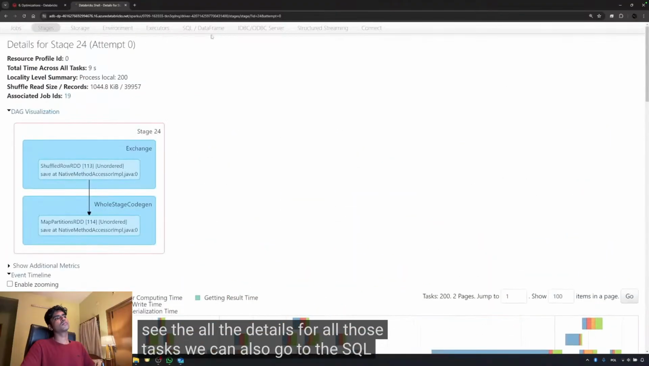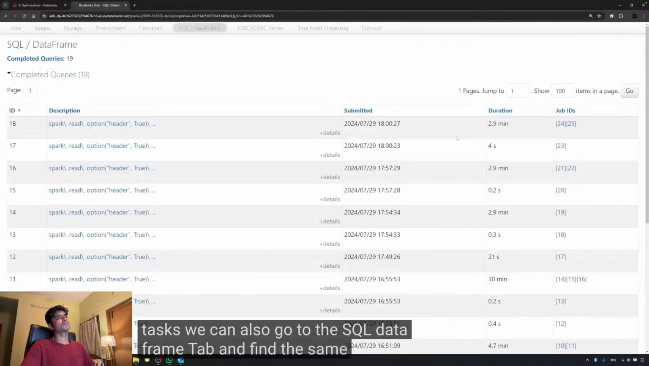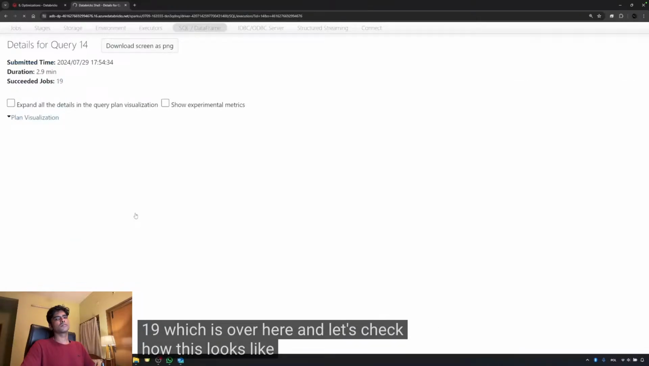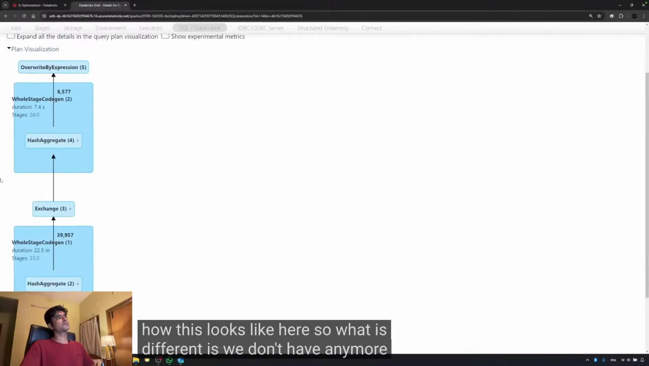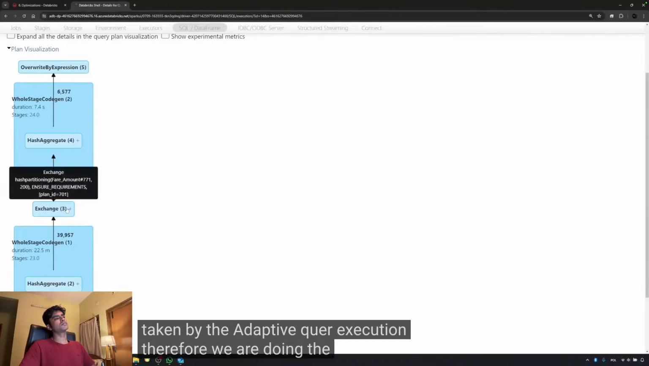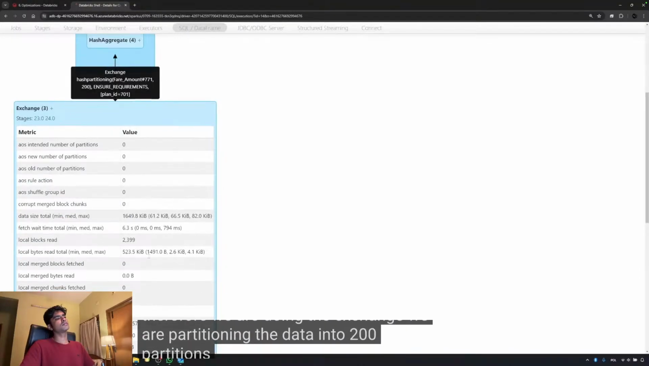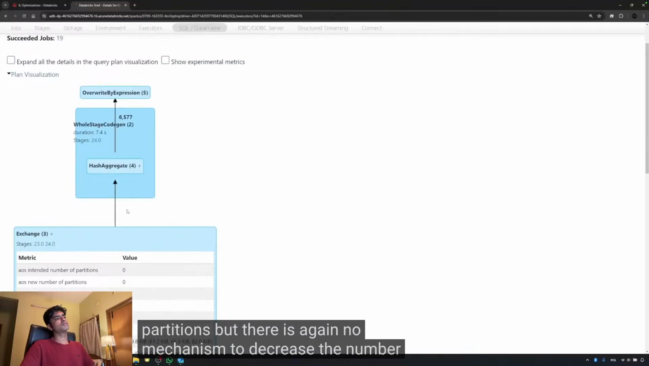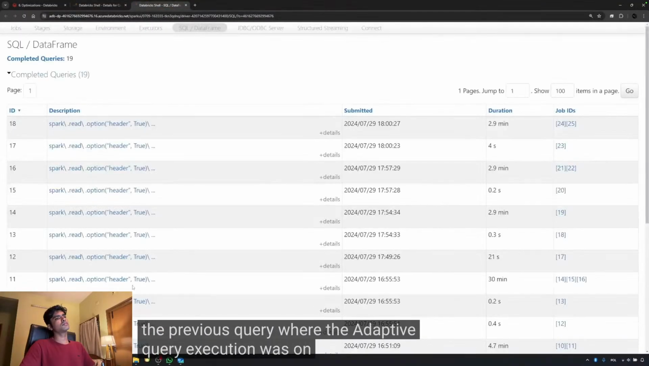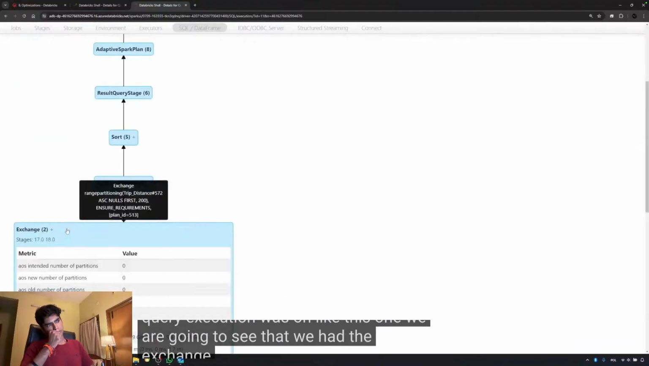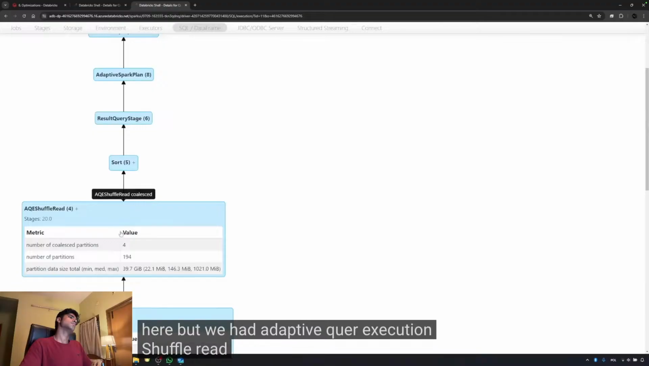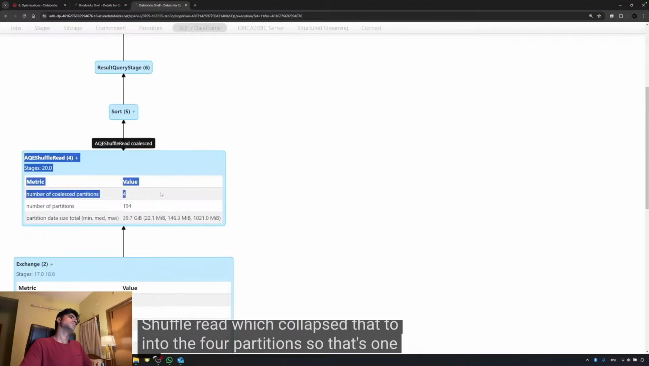We can also go to the SQL data frame tab and find the same job number 19, which is over here. And let's check how this looks like here. What is different is we don't have anymore a block which was representing action taken by the adaptive query execution. Therefore, we are doing the exchange. We are partitioning the data into 200 partitions, but there is again no mechanism to decrease the number of the partitions. If we take as the comparison the previous query where the adaptive query execution was on, like this one, we are going to see that we have the exchange, we had 200 partitions over here, but we have adaptive query execution shuffle read, which collapsed that into 4 partitions. So that's one of the big differences.